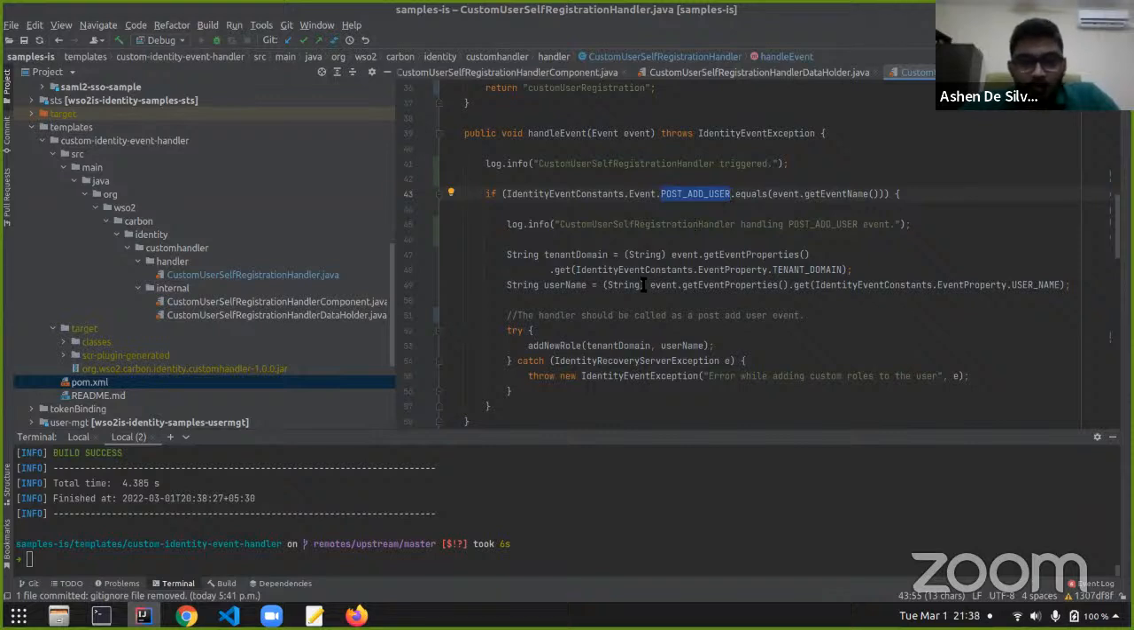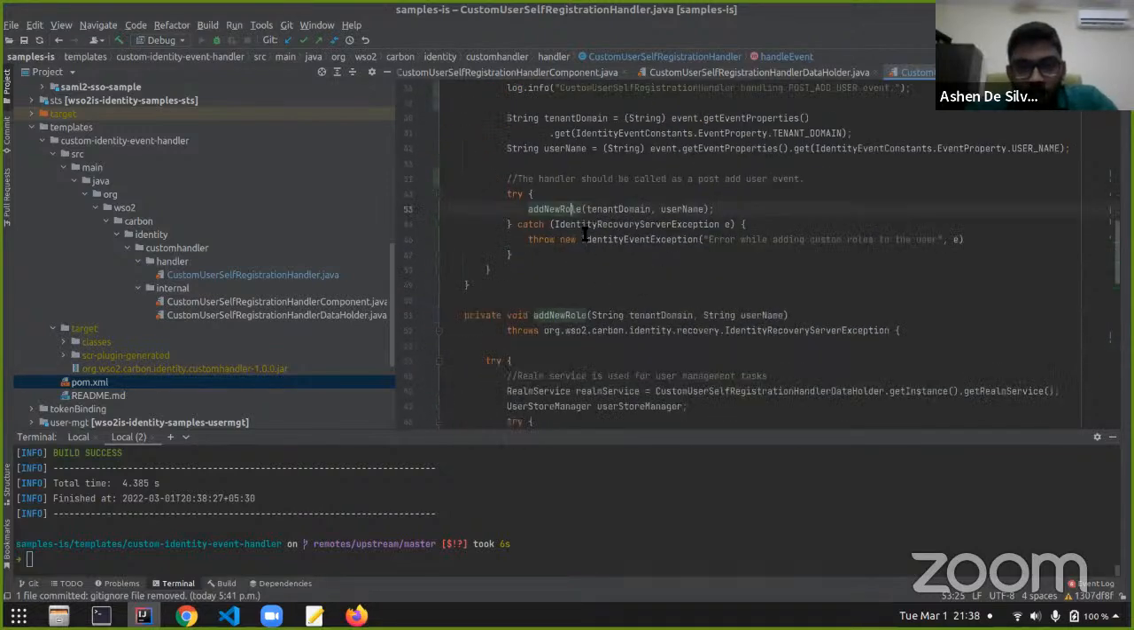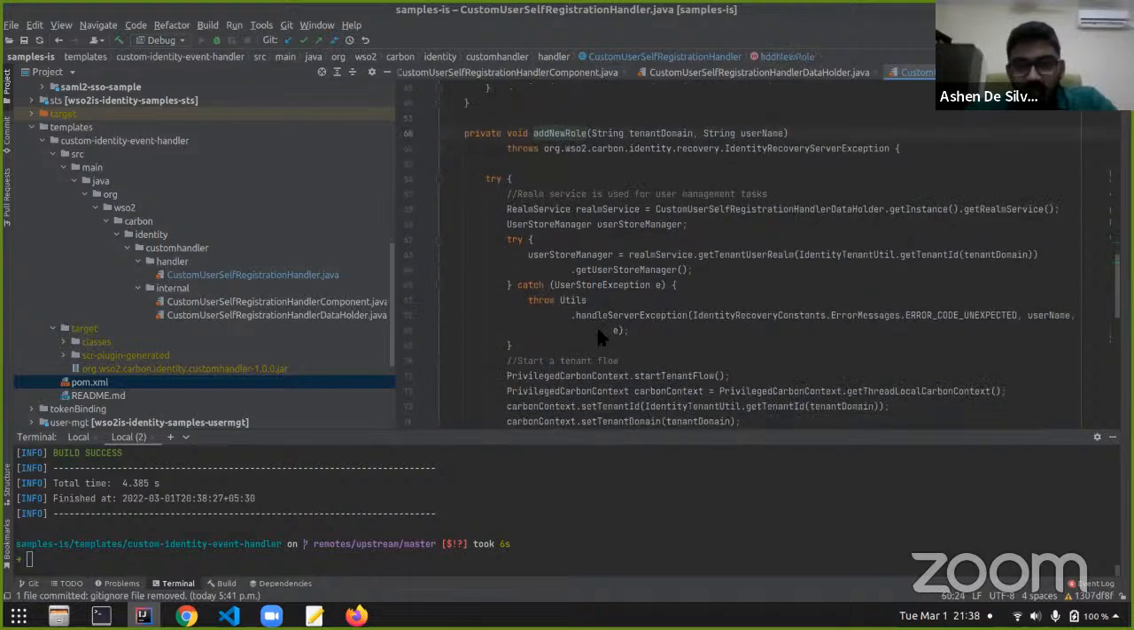Here, what we have done is extract the username from the identity event properties, and we pass that to our custom method that we've implemented, which will assign a new role to that newly created user. So this is that method.